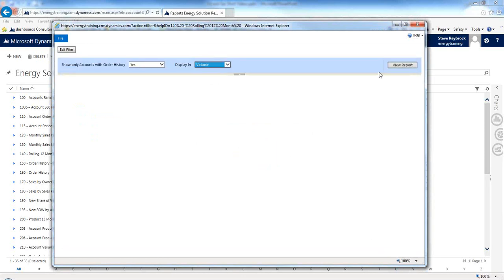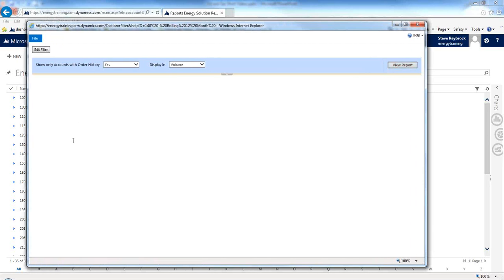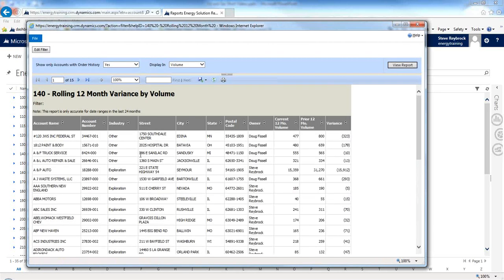So let's check volume. What this report does is compare the current 12-month period to the prior 12-month period, listing each account and showing how much volume they generated in the current 12 months and the prior 12 months, and then a variance. And again, I could click on any one of these headings, resort it, and look at those with the most variance.